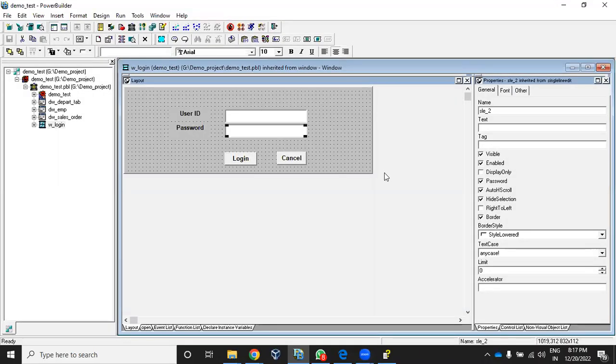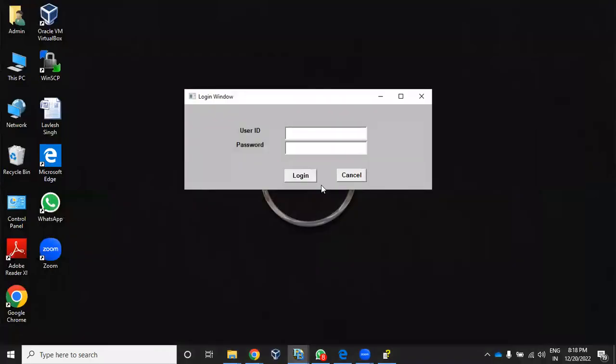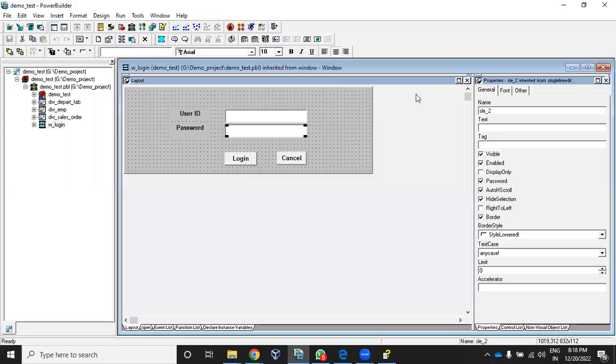You are asking something? Yeah, how does it populate the user ID and password when you close this window? No, no, we need what I want. Okay, see how it is displaying. How did you get this screen, right? How did you get this screen?